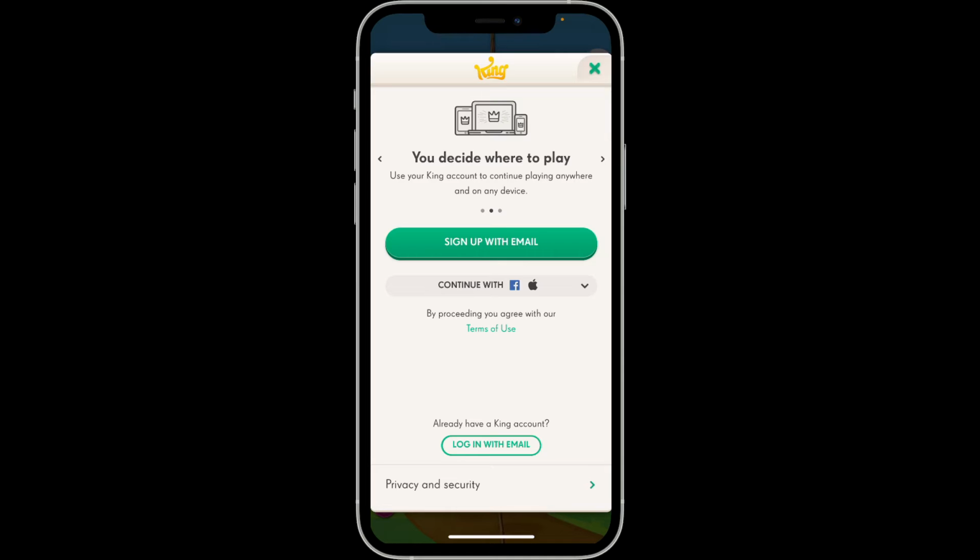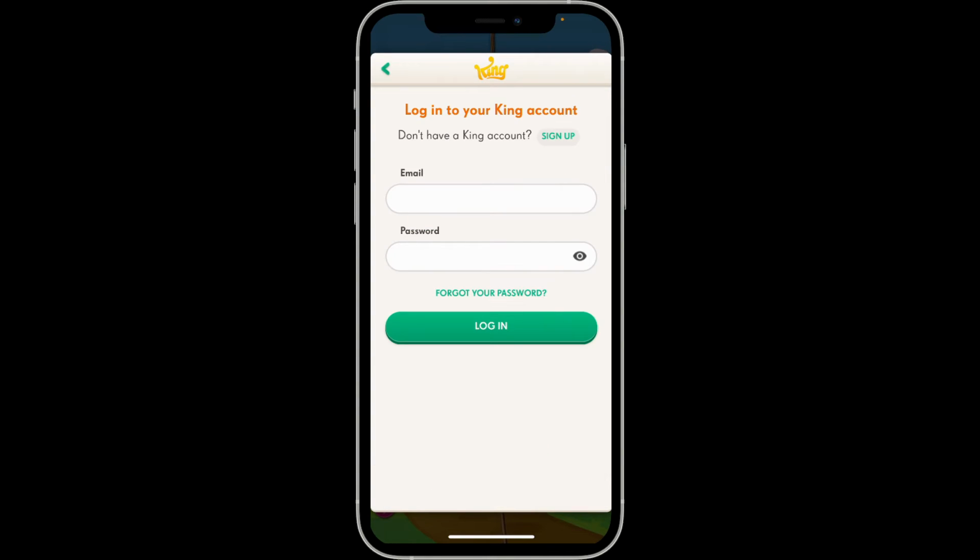You will then be taken to the login or sign up page. To log into your Candy Crush Saga account with King, go ahead and tap on the Login with Email option at the bottom under Already Have a King account. Now in the login interface, type in your email address and password associated with your King account.